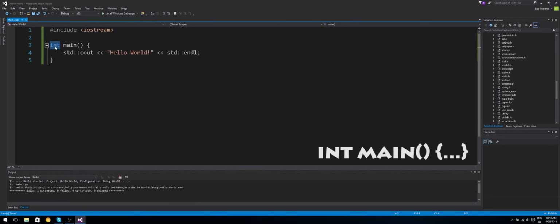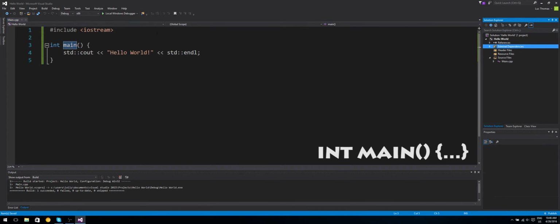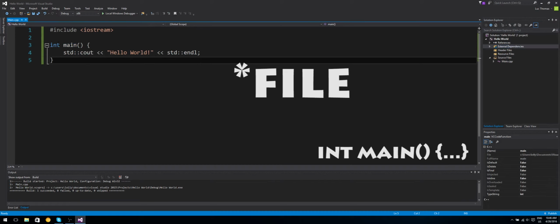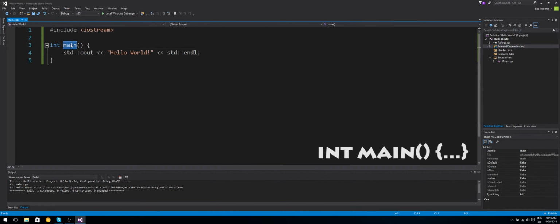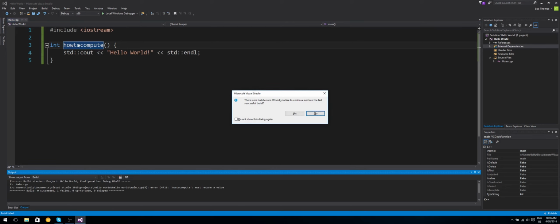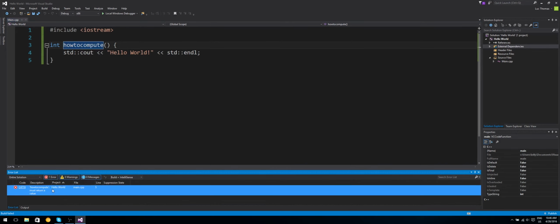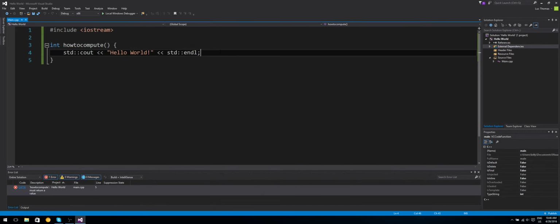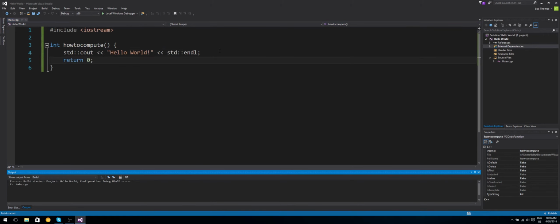Now in here we've got this int main, and we've also made this class main, but that doesn't really matter, it's just whatever I wanted to call it. I normally call this main as it's the main class. And why do we have to call this int main? Because if I would call this int, let's say how to compute, let's try and run this now. And it will give us some errors, and what is the error? It must return a value, so let's return 0. Let's quickly solve that.